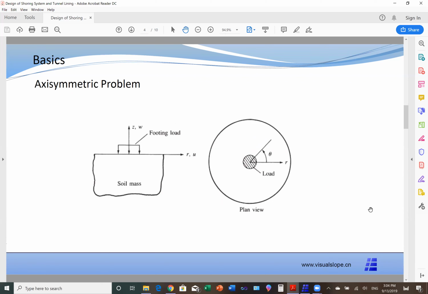More complicated, if we want to simulate stage-by-stage construction, we can also use 2D finite element to simulate that. We will give an example for that too. So now let's go directly to the example.